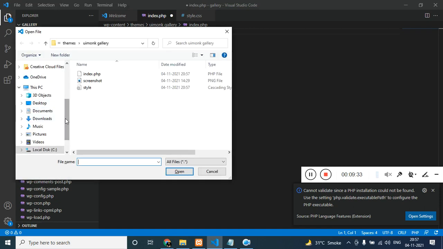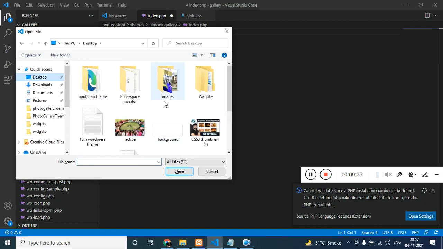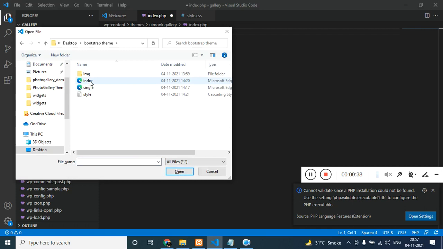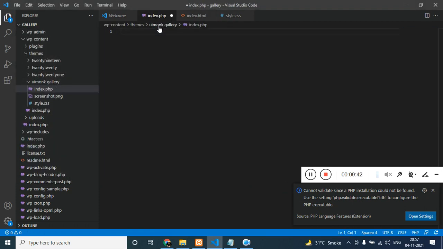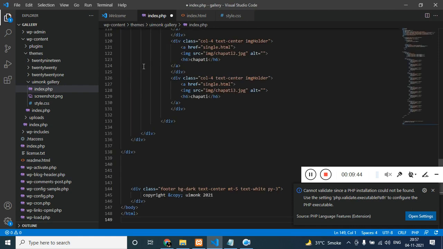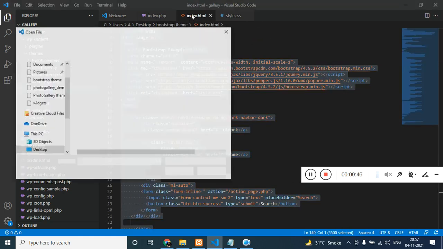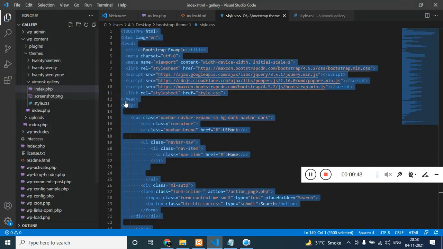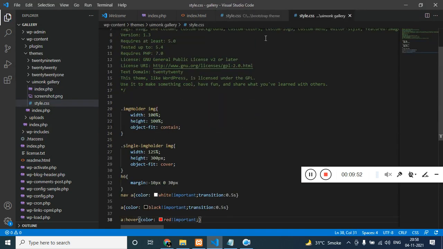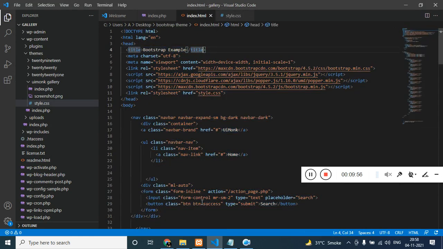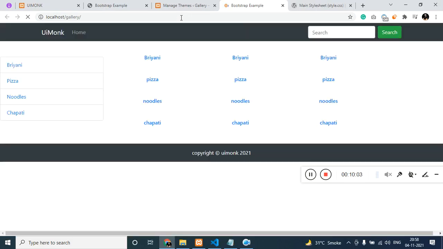So let me copy the HTML. On the desktop I have made this as bootstrap theme. Click on index, copy the whole thing and paste it over here. Let's copy the style sheet as well. Copy the whole thing and click on the style, paste it on the style sheet which we have created in the theme folder. And now you should see only the HTML. It is because the CSS is not linked to it.